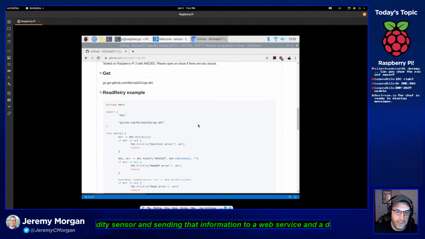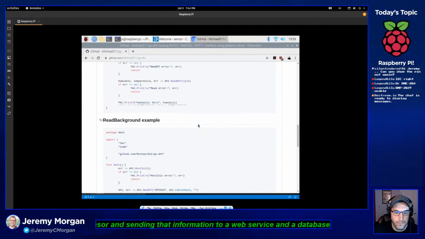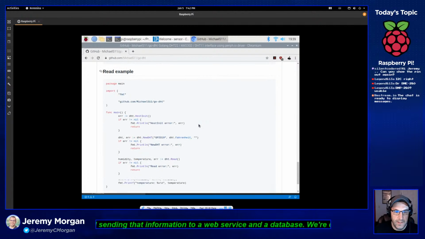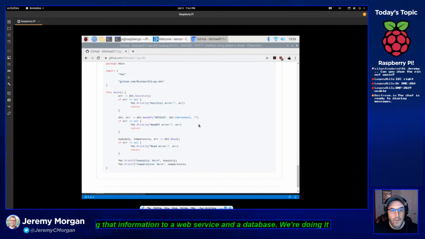And actually, if you go down here, there are some of these examples. We will be using the read example. And you can see it's just really pretty straightforward and simple. I mean, we could probably just copy it right off of the site here for the most part.